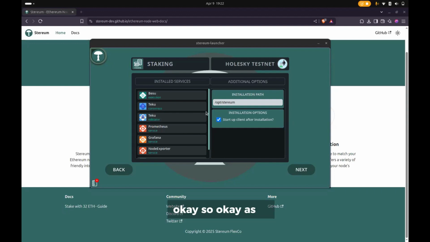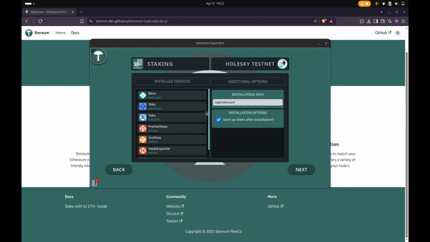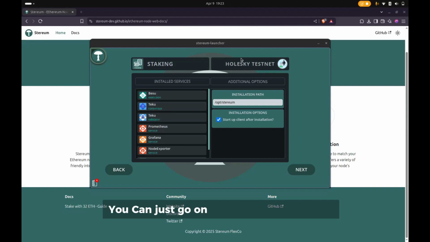Okay. So Stereum is just a tool that abstracts the command line interface with a graphical interface, right? Exactly. Yes. Okay. Thank you. So what we are doing now is trying to set up. With the credentials we sent to you, you can go on just the way we did. We SSH into it, and then we select our own execution client.